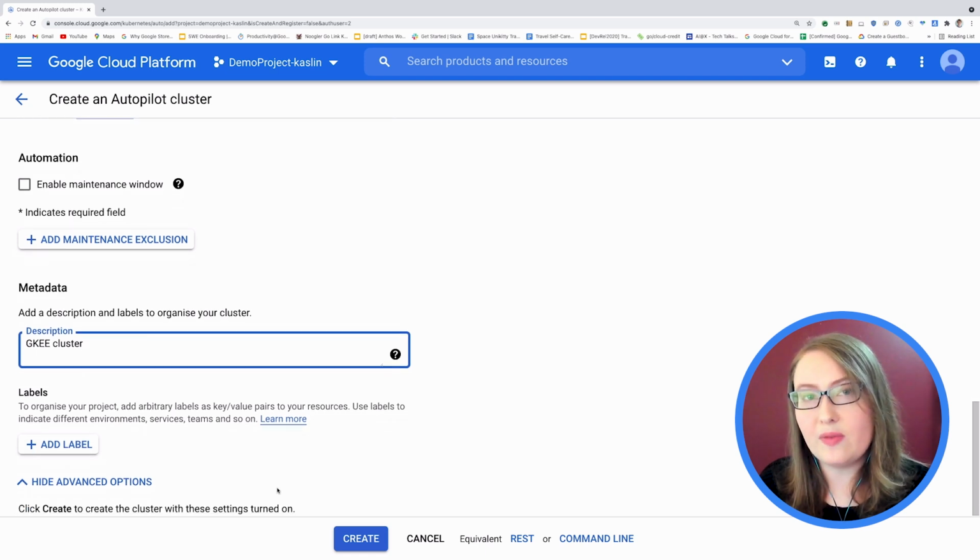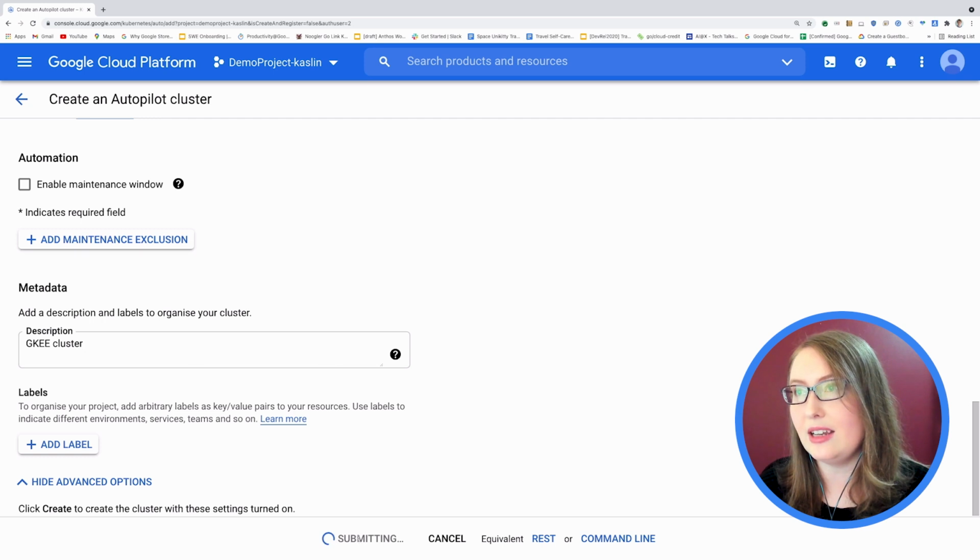Now, at the bottom of this page, we can use the Create button to go ahead and create the cluster that we've configured, or Cancel to exit the page without creating the cluster. You can also use the REST or command line options here to get the REST API call or command for use with the gcloud CLI in order to create this cluster using the CLI or other automation. So let's go ahead and create this cluster now using the Create button here.